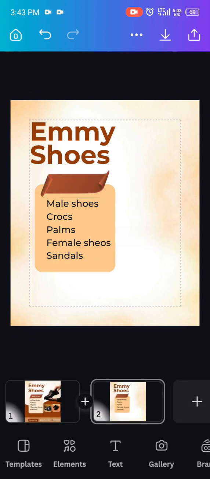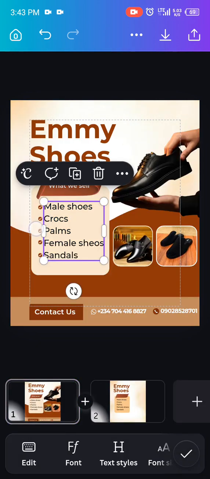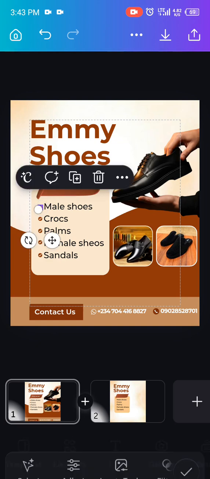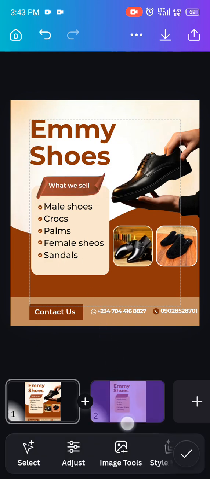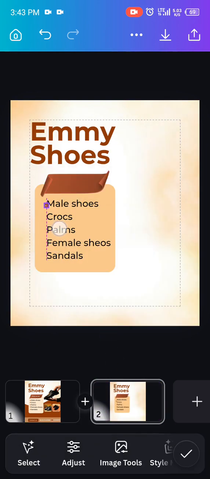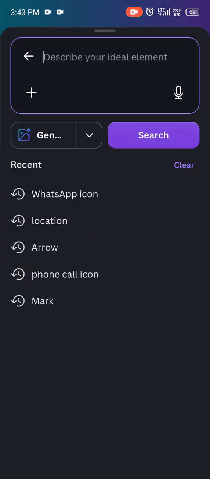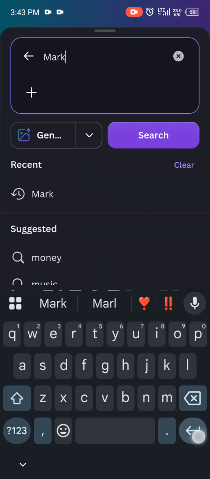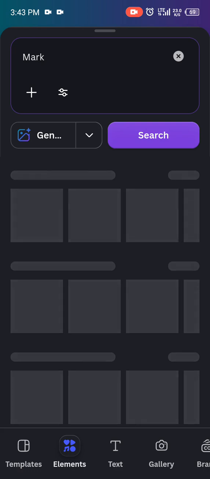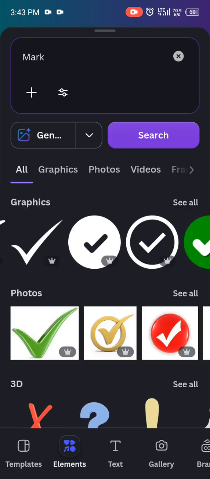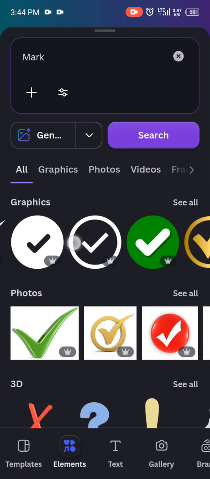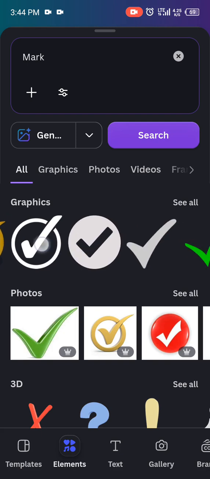So next I'm going to do this stuff here. How I got it is from here. I come to elements and I search for mark. I make sure that I pick one that does not have a crown. If you pick one that has a crown, that means it's for the pro version. So this one does not have a crown.